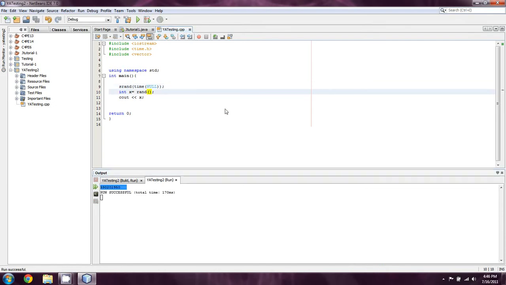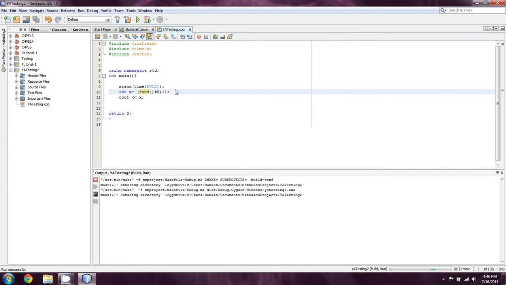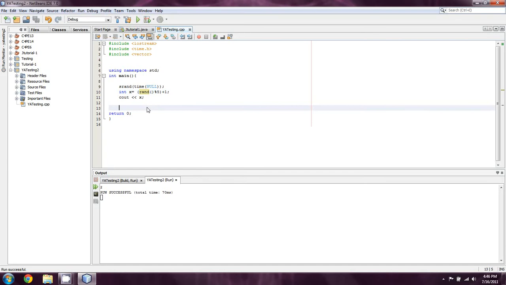Now, if we want that number to be within a certain range, say 1 to 5, we need to mod rand by 5, in a set of parentheses, and then plus 1, because mod 5 means it's going to be a random number in the 0 to 4 range. So since we want 1 to 5, we need to add 1. Okay, if we give this a couple of runs, it comes out to 3 and 3 again, and don't make a liar out of me and come up 3. There we go. 2. So, alright.